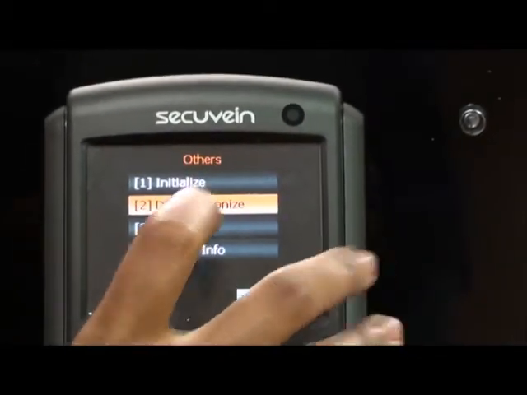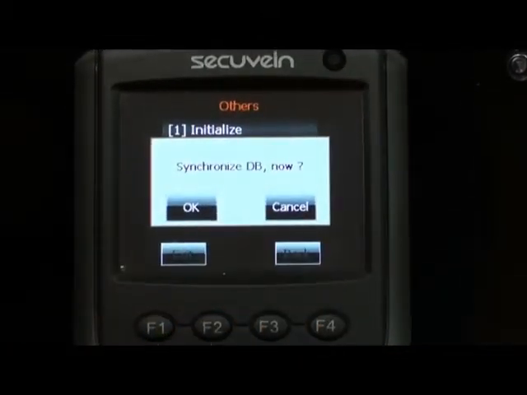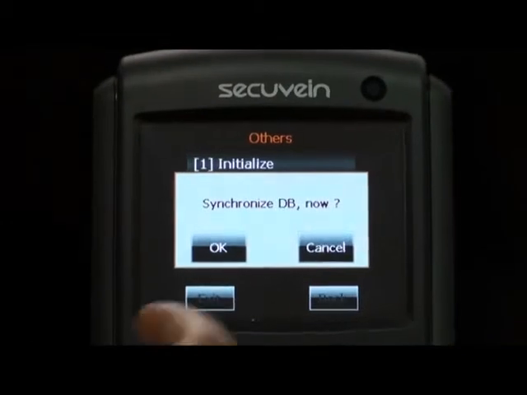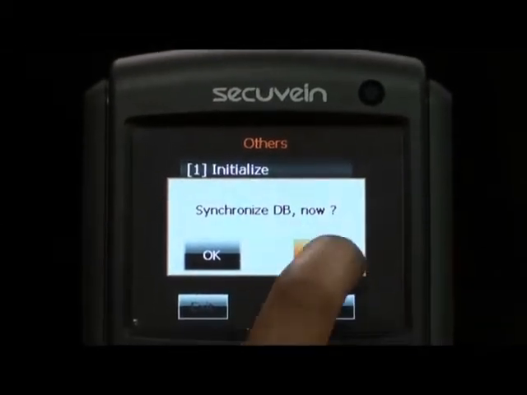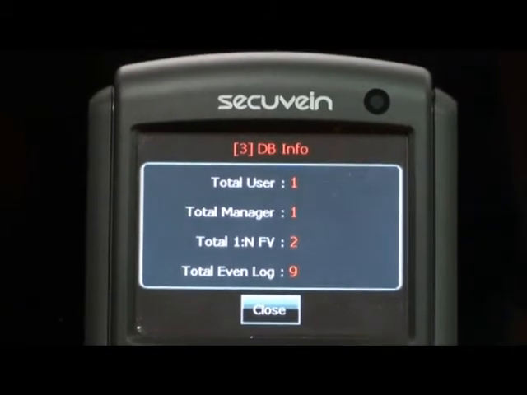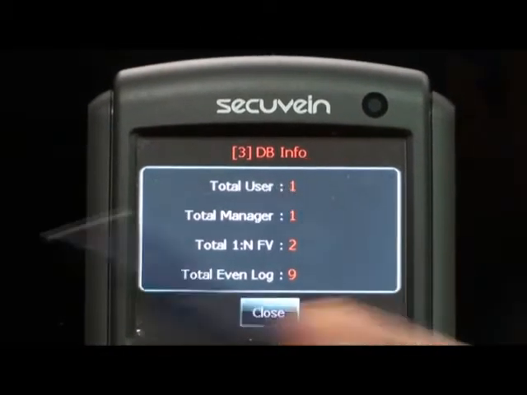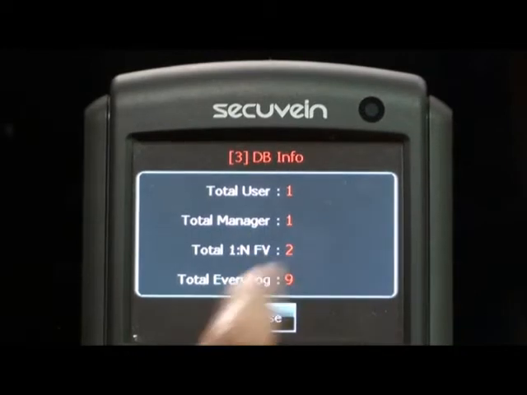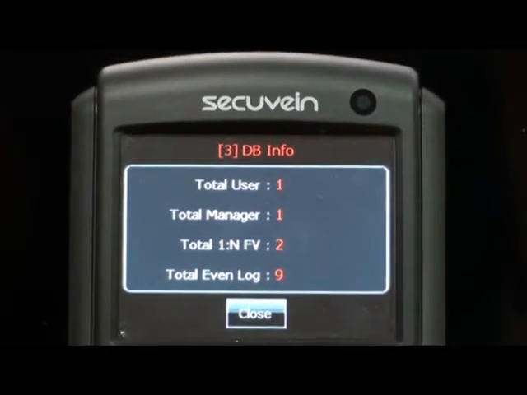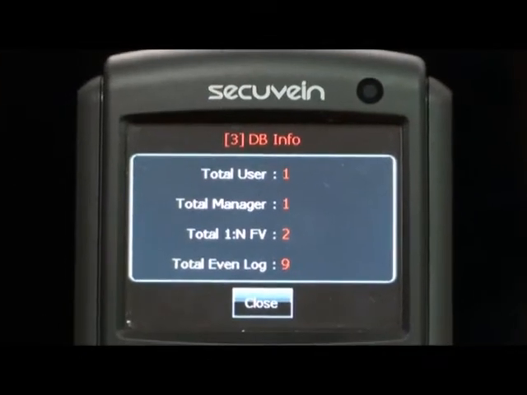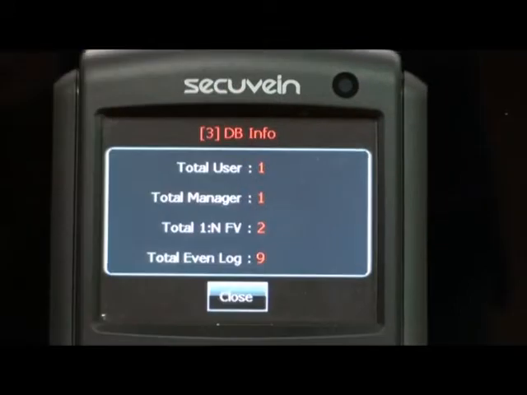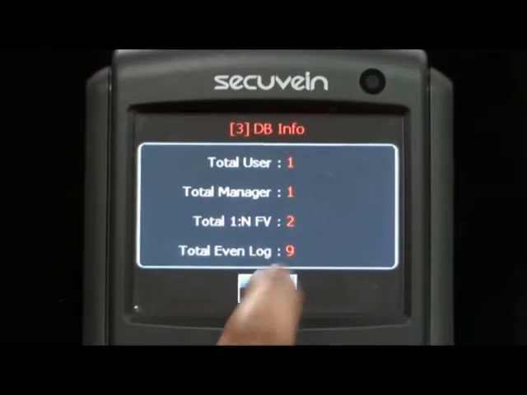The next is the DB synchronize. Just to synchronize the machine database with the computer database. This is to synchronize database. Database information on the device itself. It shows how many users: total user is 1, total manager is 1, total 1:n finger vein is 2 finger veins, and total event logs is 9. This is just for the device database information.